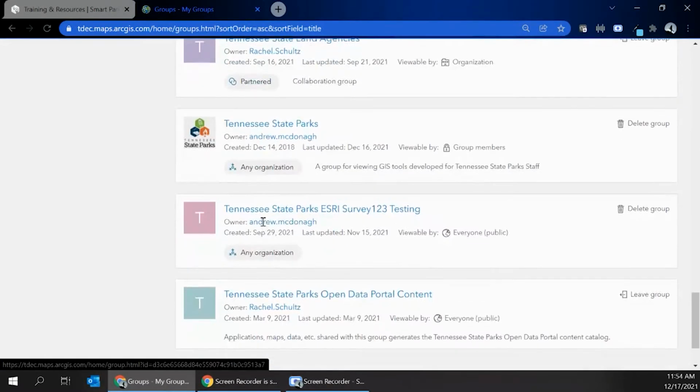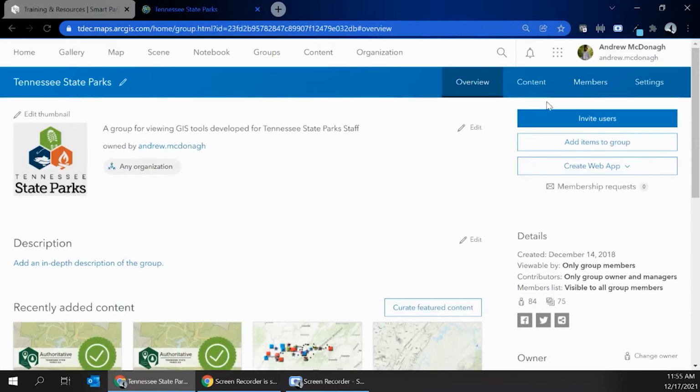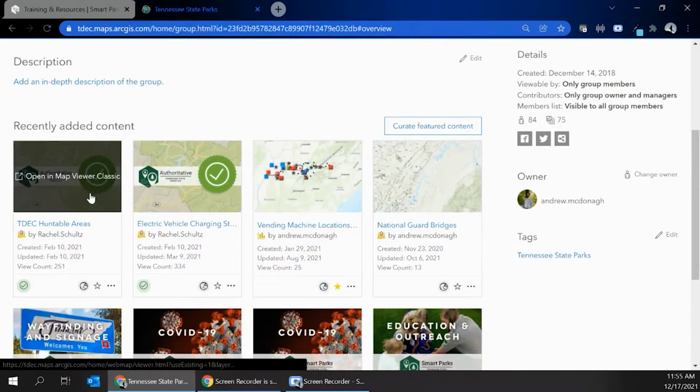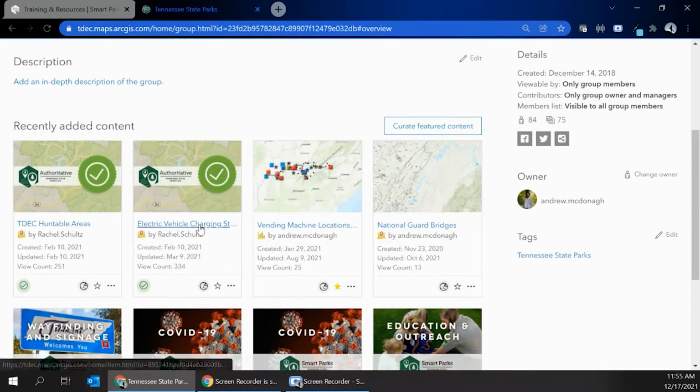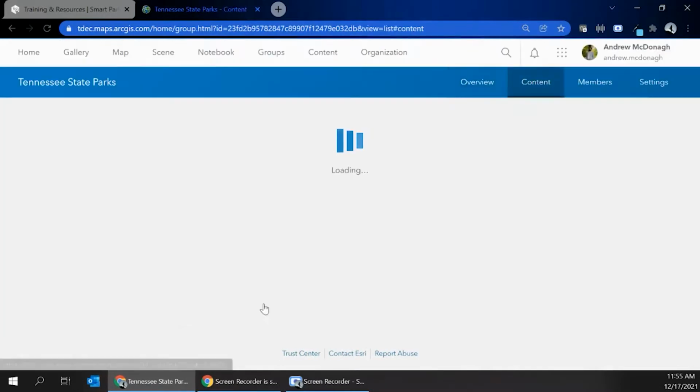If you open up one of these groups, you'll see that it is made up of members and content that is shared only to this group level. This is to keep things private and to help with our security, so that sensitive items such as archaeology sites or rare species only get shared to our division and not to the general public, or even to all of the Department of Environment and Conservation. You'll see all our content is listed here.